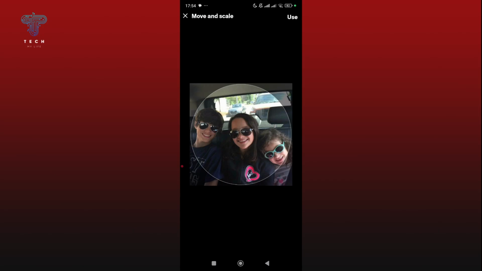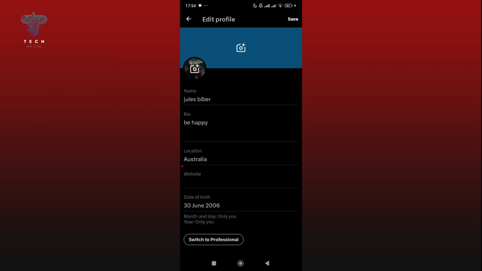After making your adjustment, hit Use at the top right corner. Lastly, hit the Save button on your profile to confirm the change.